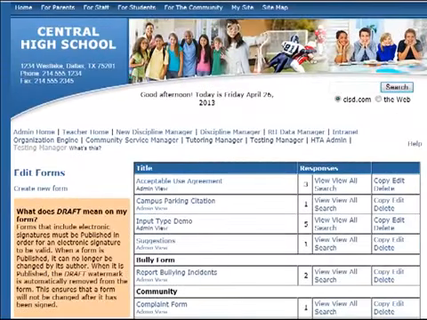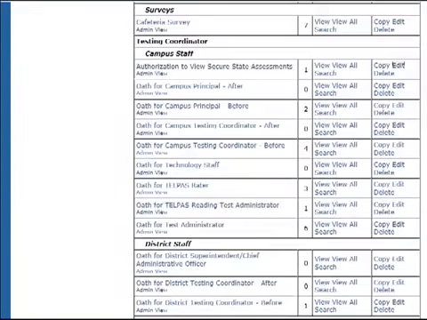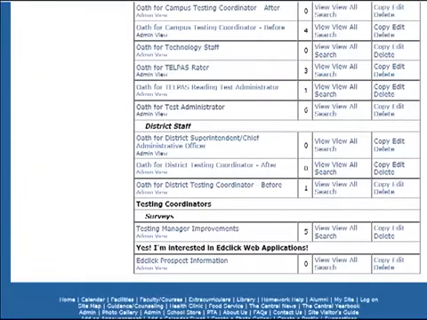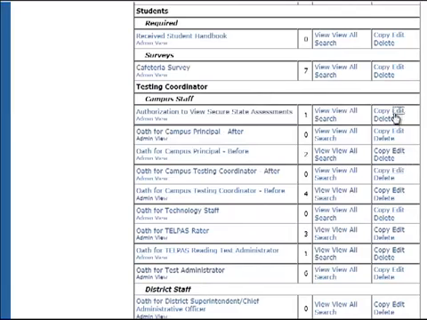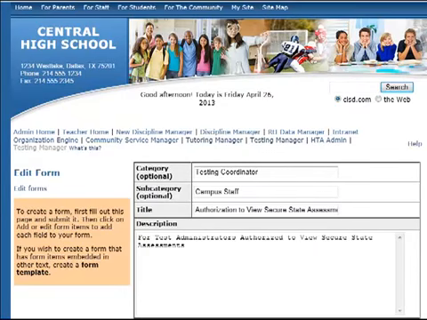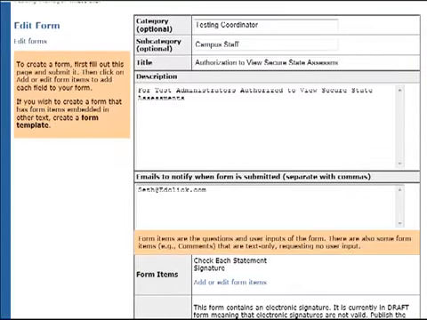Let's look at how one can edit a form. Click on the Edit link across from the name of the form. The form editor comes up. The form items and form template can ordinarily be edited from this page.